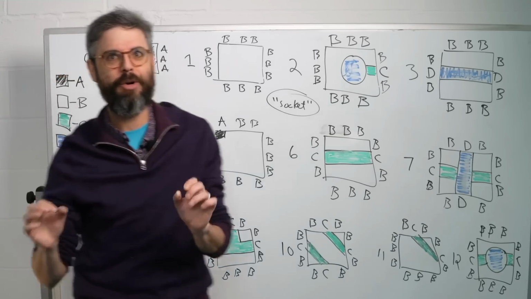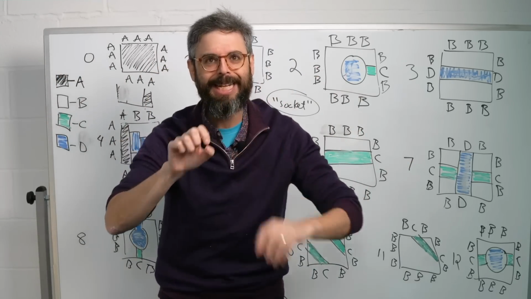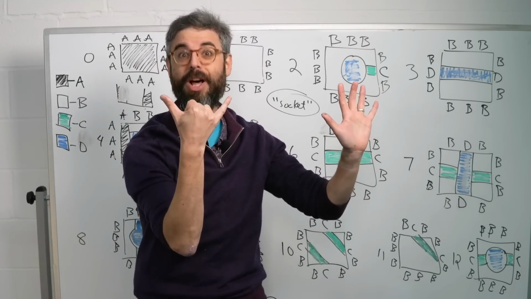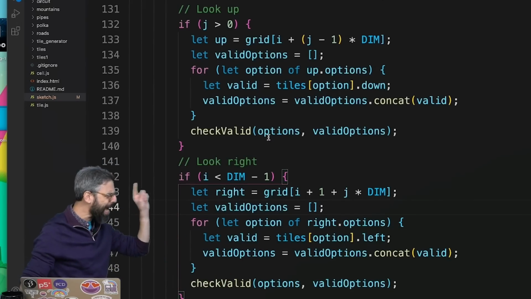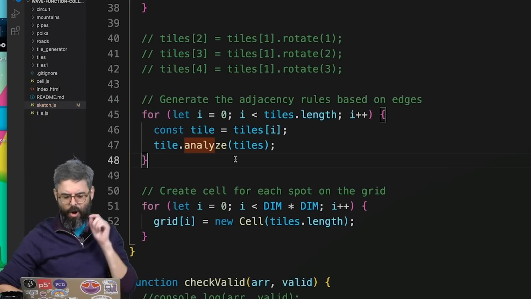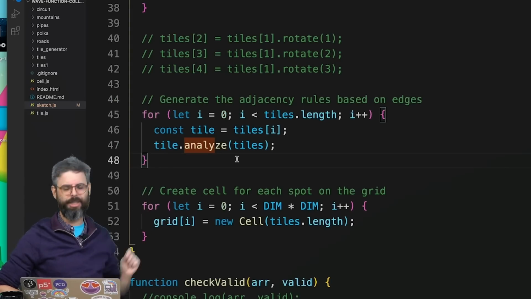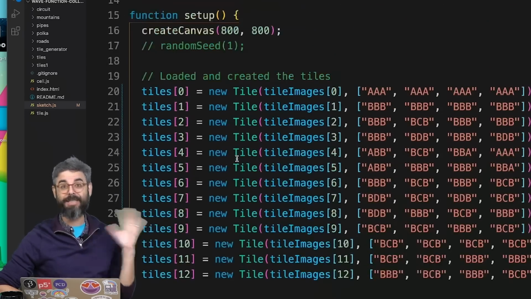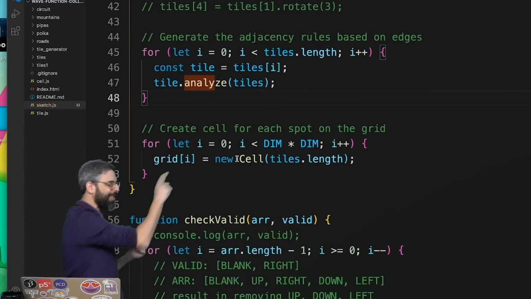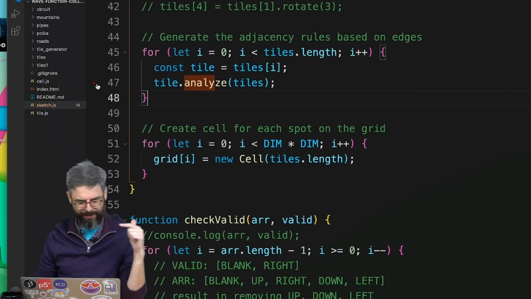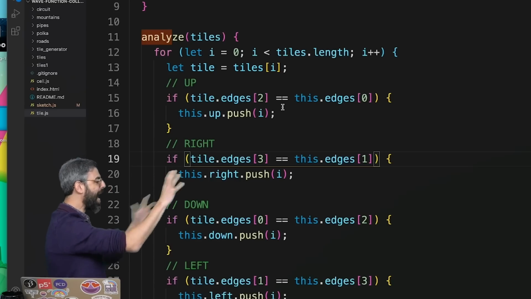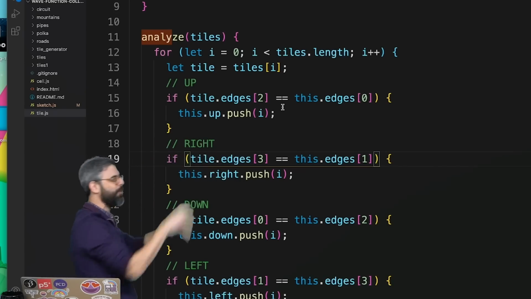So all I need to do is, instead of checking equality, I need to check if one edge is equal to the reverse of another edge. And I believe that happens in the check valid function. No, this isn't it. It's all about how I generate the adjacency rules. Check valid is just checking based on the adjacency rules. So I need to regenerate the adjacency rules, which is in this analyze function. And here, tile.edges, here's where I'm checking if one edge is equal to another edge.